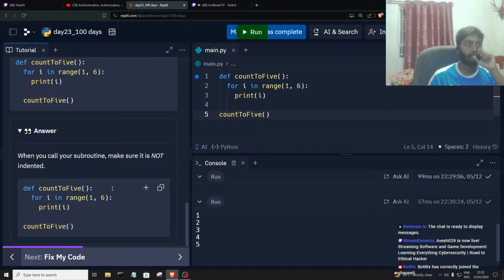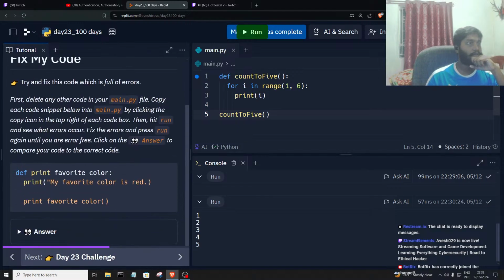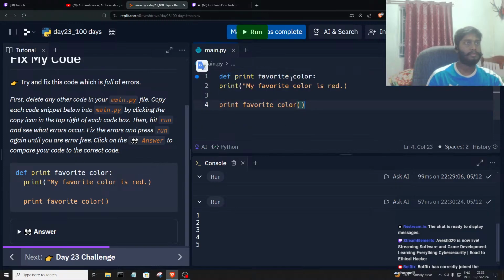Nice, paste the code here. Let's see. This here, def print the favorite color. I'm guessing this is all supposed to be one big thing here. Color. Red, my favorite color is red. We need this here. There we go. Print. What's wrong with print now?